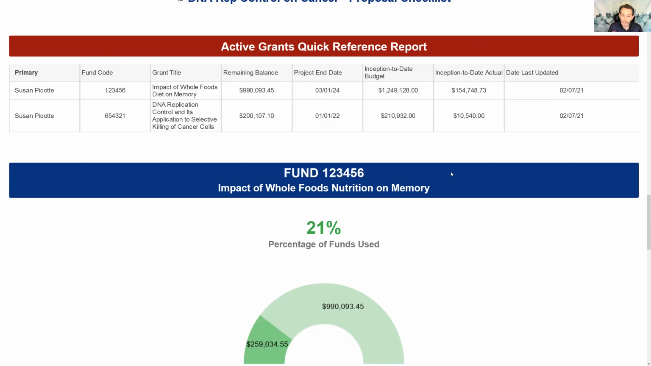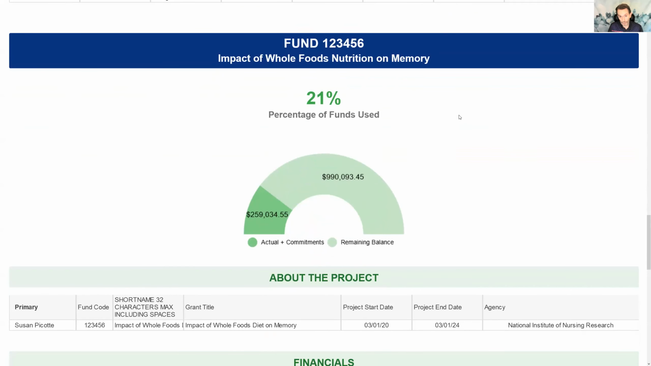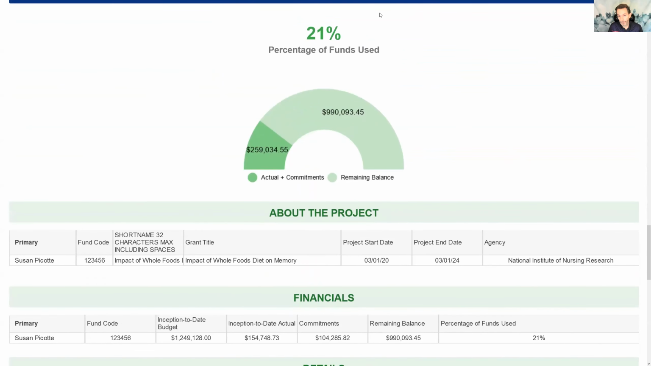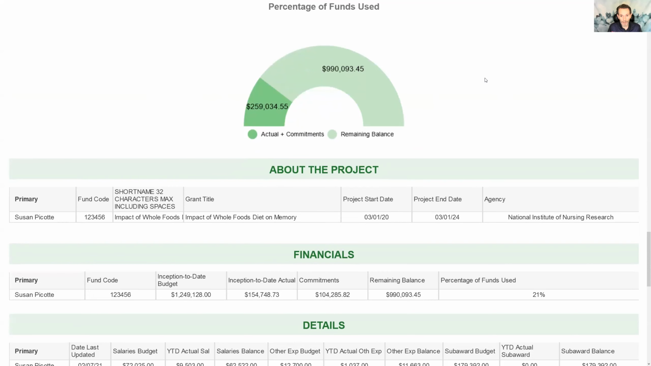But below that, each individual active fund actually has a much more detailed report. In this case, this is about an individual fund. You're going to see your fund number, your fund title, a graphic about the percentage of funds that you have used so far. These percentages and these budgets represent what has been actually awarded and released to Drexel University. So if you have a 5-year project, it's only going to show you the years that have been awarded to Drexel, the obligated funds, not necessarily the full 5 years, just the contracts that Drexel has executed and are active.